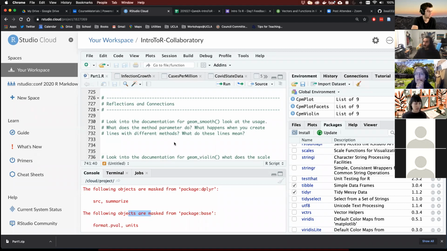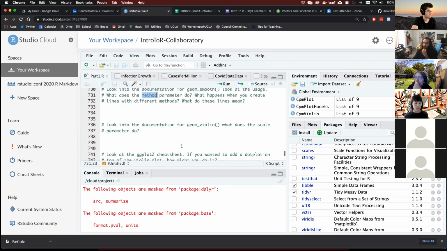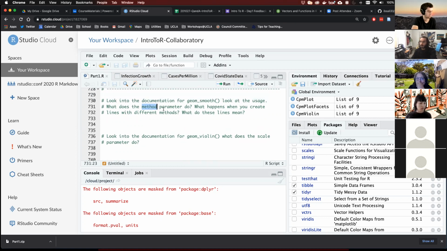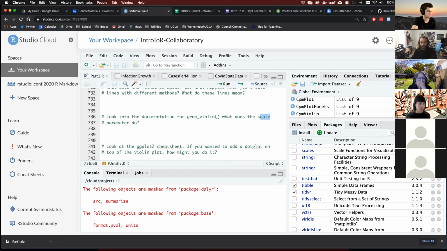So just going over some of the questions here. We can look into the documentation for geom_smooth. The method parameter, as we talked about a little bit earlier, defines how that model is fit based on the data that you have. We looked at using loess versus linear model versus auto, and changing the method parameter just defines how that curve is created. For geom_violin, the scale parameter, we did talk about that a little bit earlier. It controls the size of the violin that's created on the plot relative to the other ones. And we saw a couple of different examples of that.